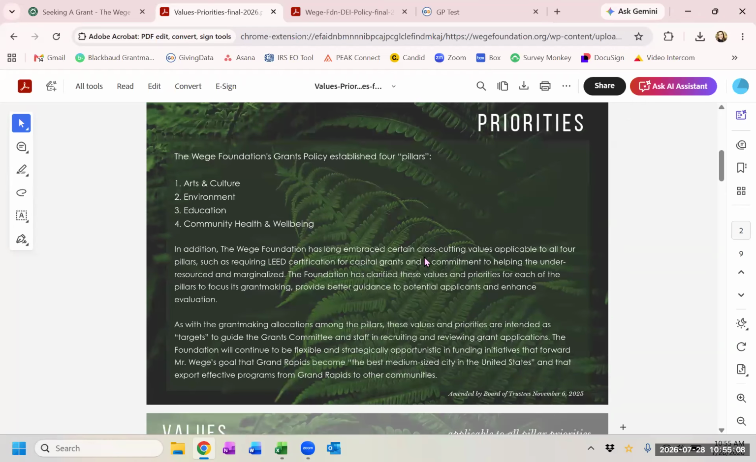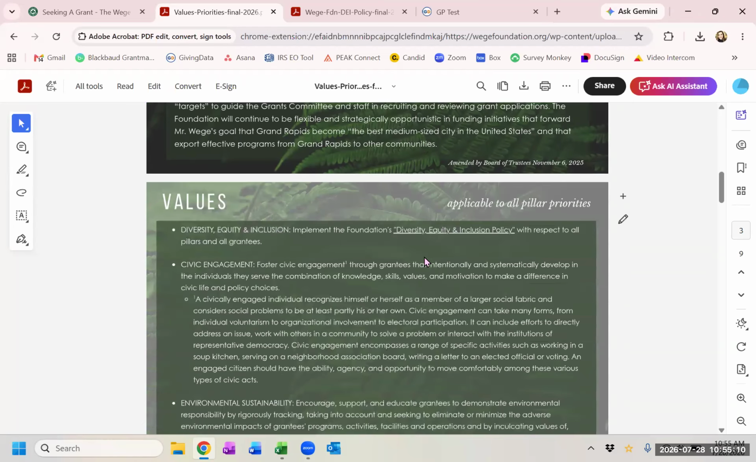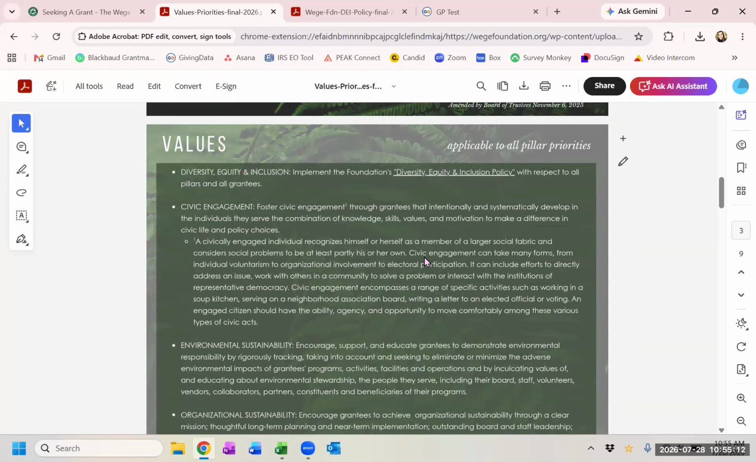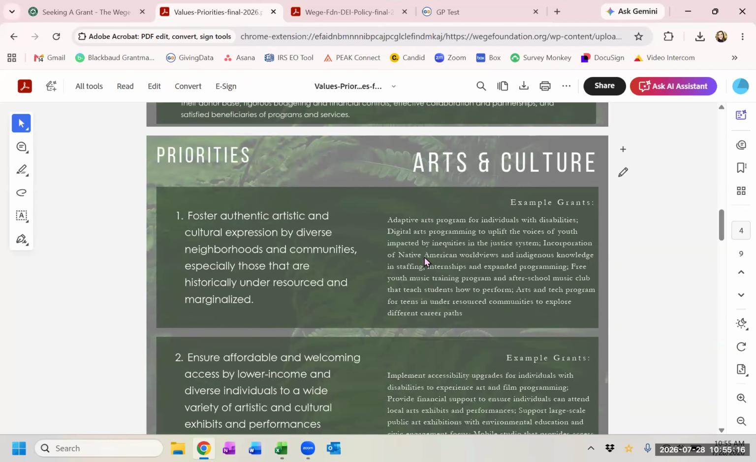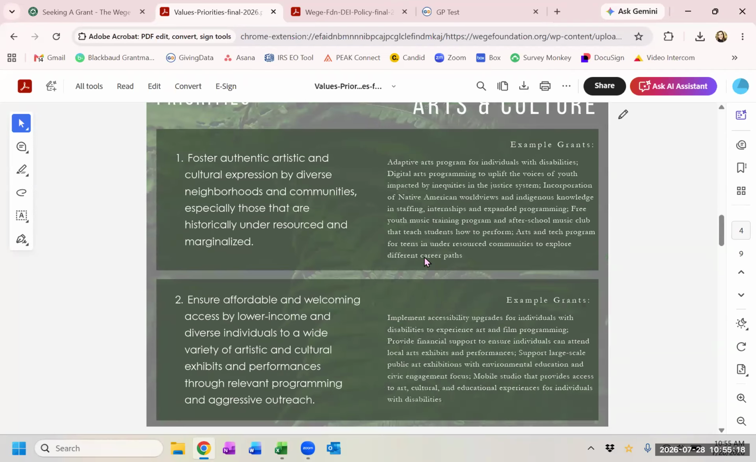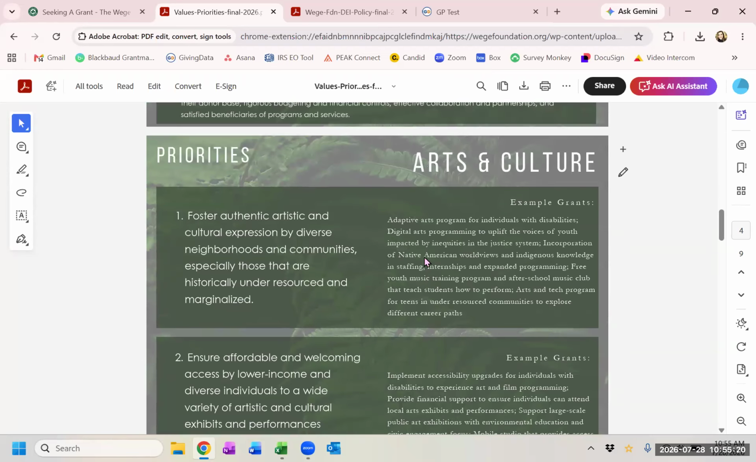organization. Remember, when crafting the narrative for your grant application, it's important to clearly express how the work of your organization aligns with one or more pillars of ours and how they manifest in your projects. Next, you'll see the pillars and their respective priorities, which are outlined here for you with relevant example grants that represent recent projects we have funded that align with those priorities.